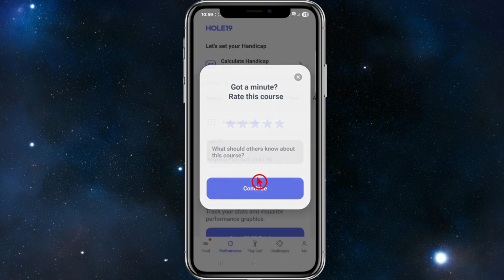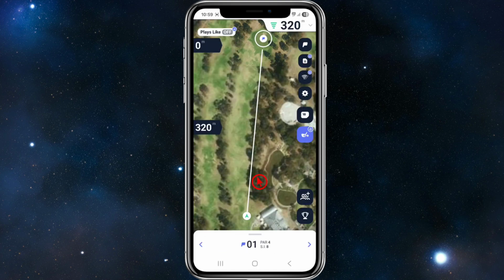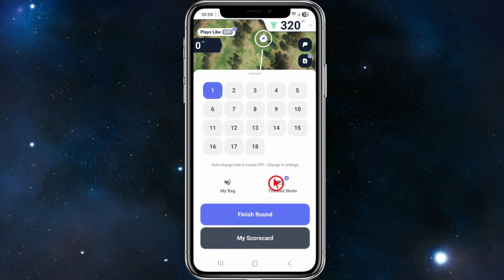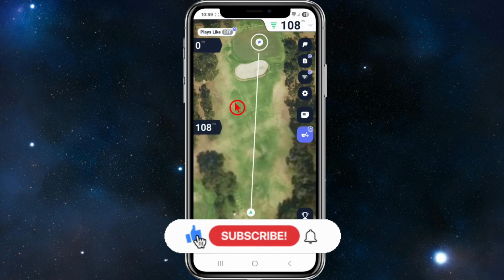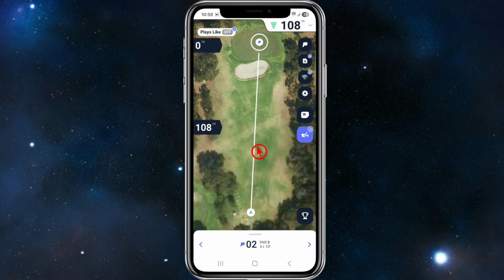Then from here you might get a review. Now if you want to change holes, go ahead and click on that icon here and then click on hole number 2, and that's going to take you to the next hole and so forth, and then just repeat the steps all the way until you finish your round of golf.